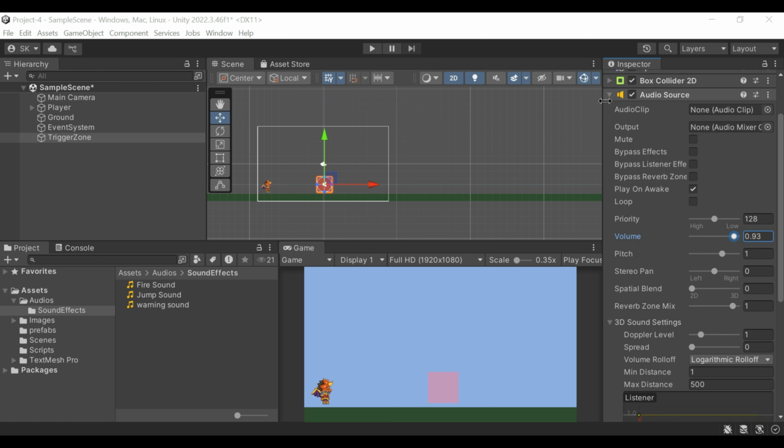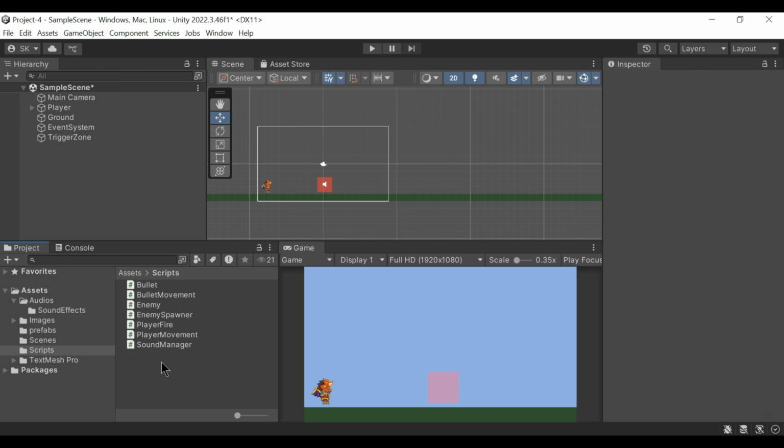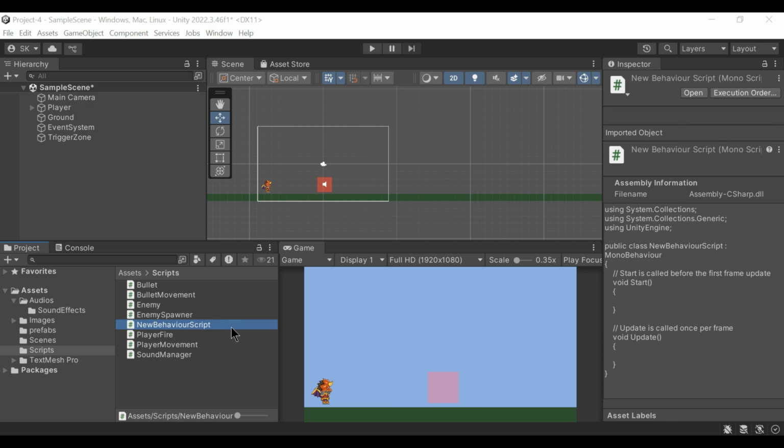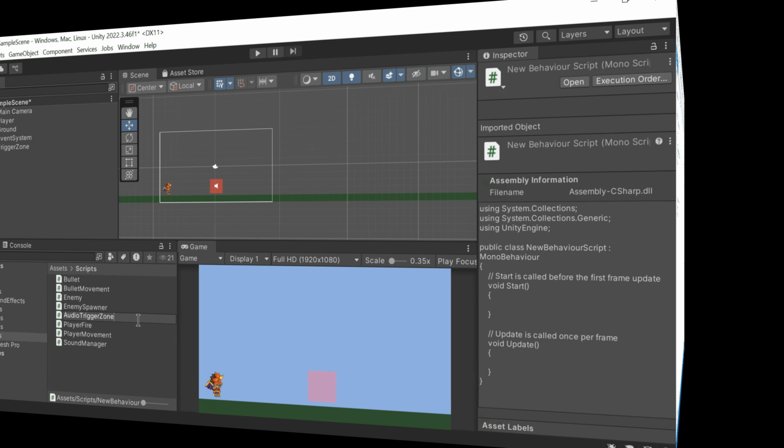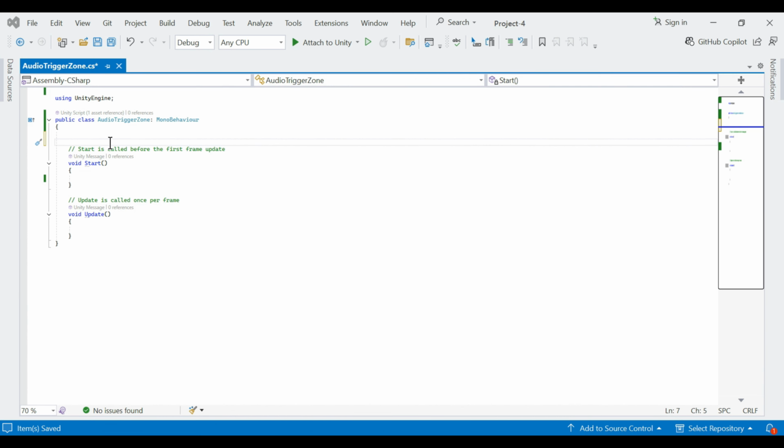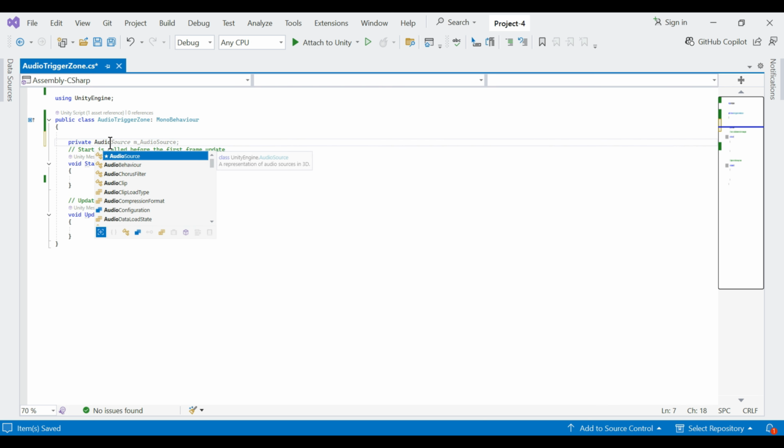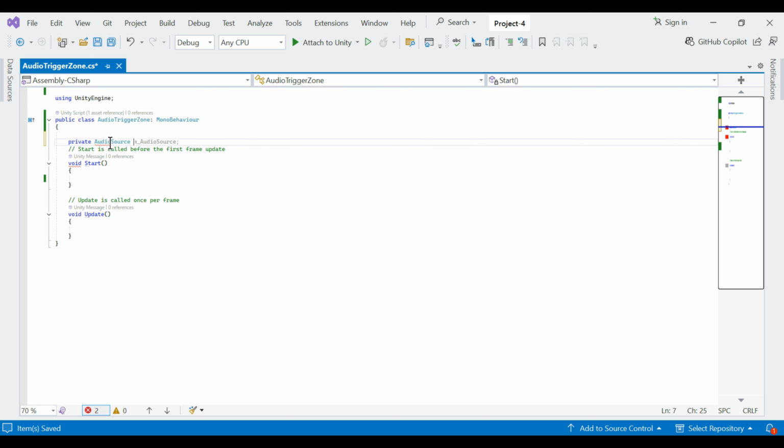Now it's time to manage the logic for triggering the audio. Create a new script called Audio Trigger Zone, which will handle the interaction between the player and the trigger zone. In this script, you'll define a reference to the audio source component. In Unity, we often declare reference variables as private to ensure encapsulation and maintain control over how these variables are accessed or modified.